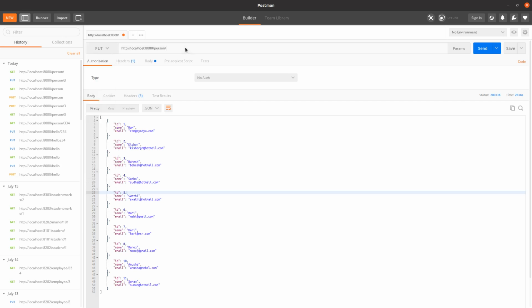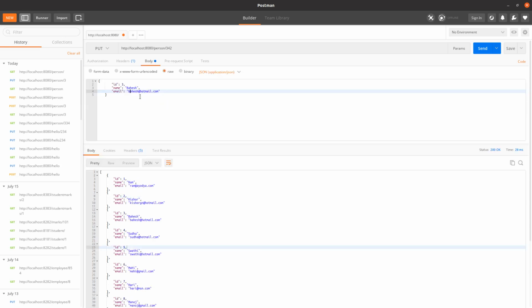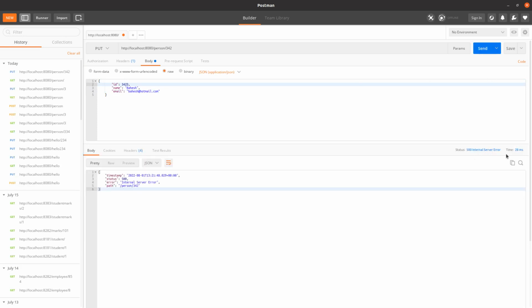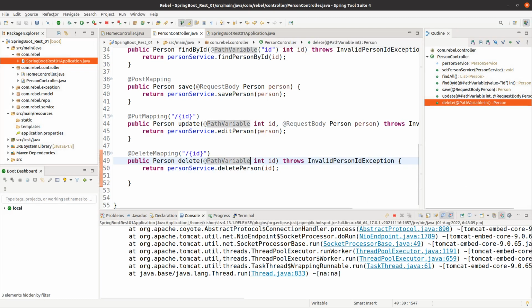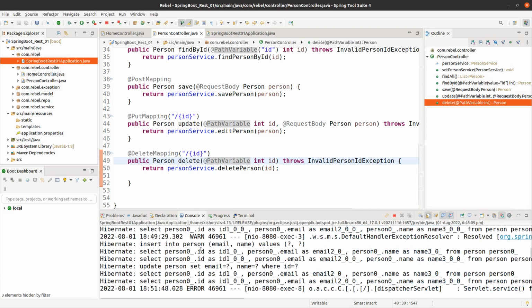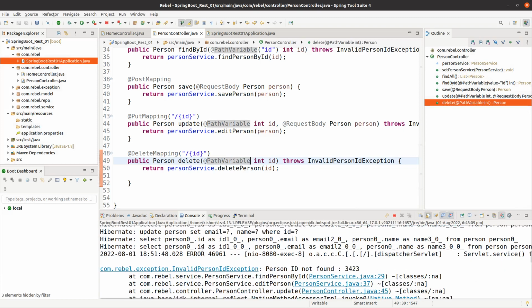Okay. Now let us try something else. Put some other ID which is not existing. Body, the ID which is not existing. Let us send. Internal server error means a very big, huge error stack has been generated in the console. No, this is not a good thing. Only a message should be appearing here, so we need to handle this.